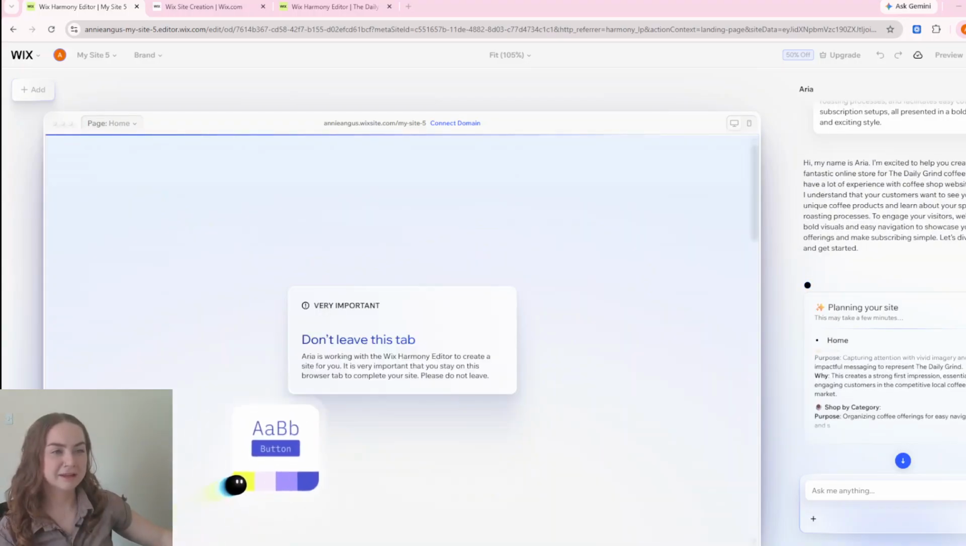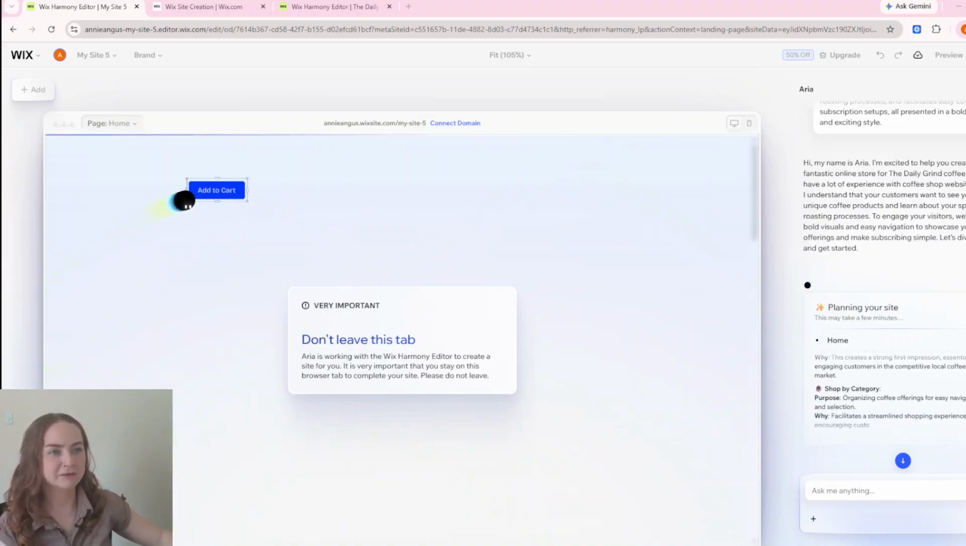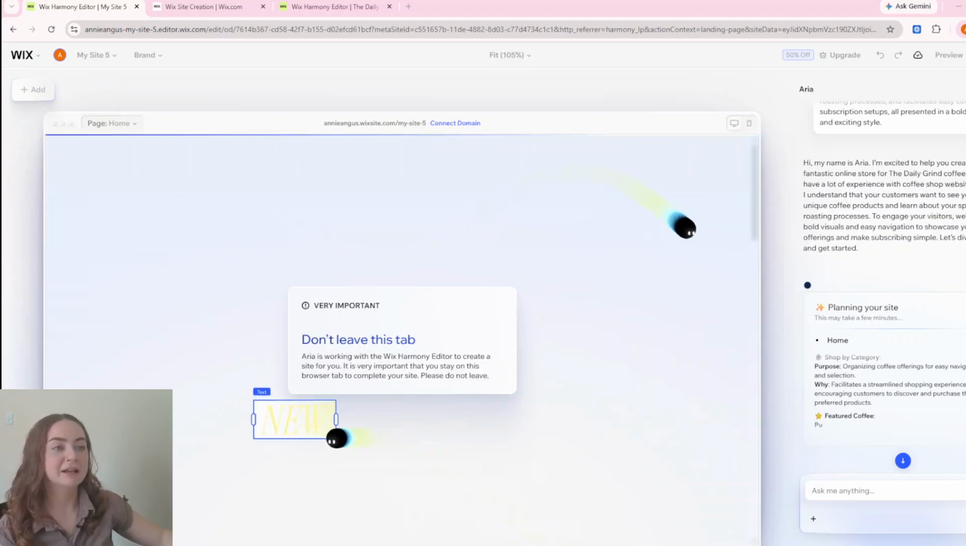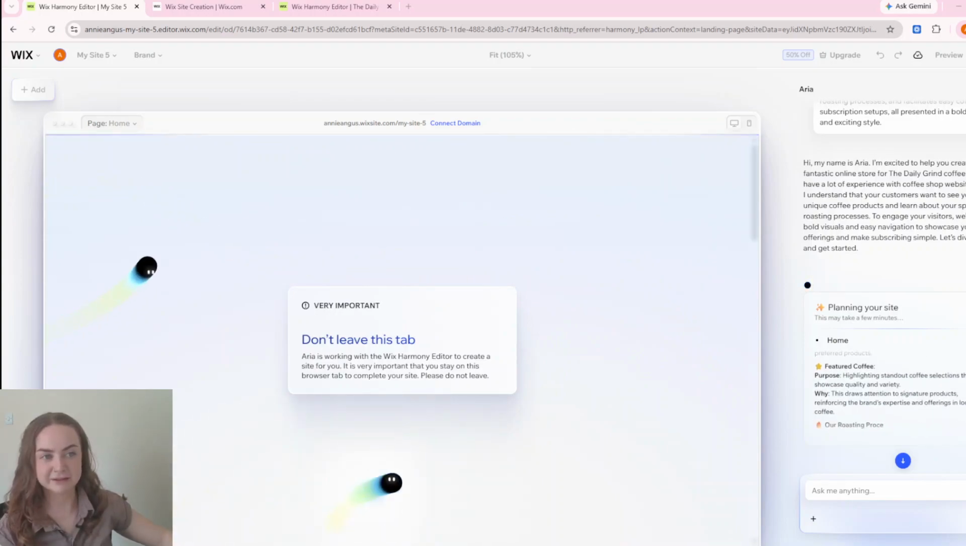Now, the slightly annoying thing about this is that Wix Harmony will not let you leave the tab while it's creating your site. I actually learnt this the hard way by leaving the tab when I tried to film this before and came back to an error message. So I would really recommend staying on the tab and just waiting for it to do its thing.